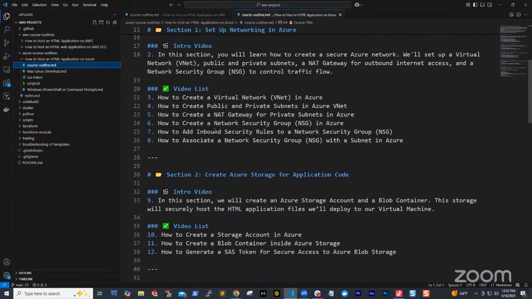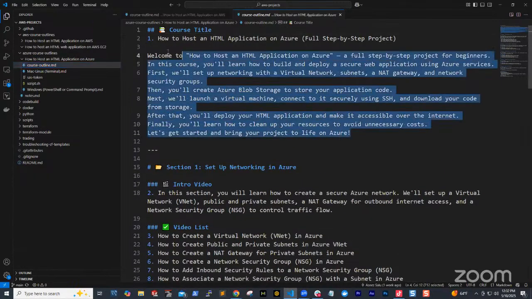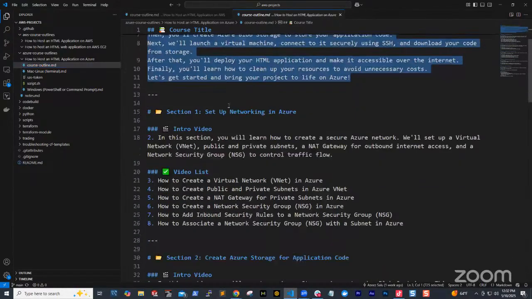Once I have the rough draft of my list, I give that list to ChatGPT and say, this is an outline for my course. Can you optimize it for me? It won't change anything. It will just properly title it for you. And in this case, I even asked it to write a description for the full course.